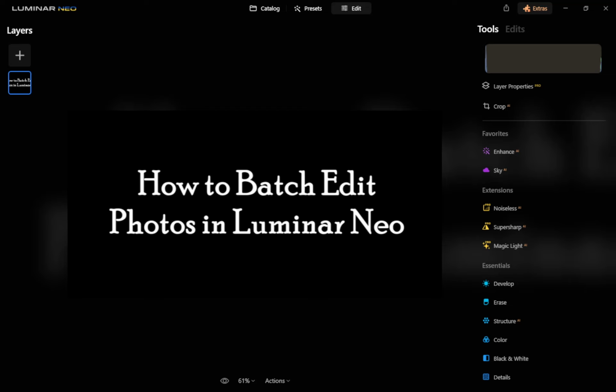In today's video, I'm going to teach you how to batch edit photos in Luminar Neo. If you've ever come back from a trip or an event with a full memory card, this workflow will help you apply a consistent look to the entire set in a fraction of the time.